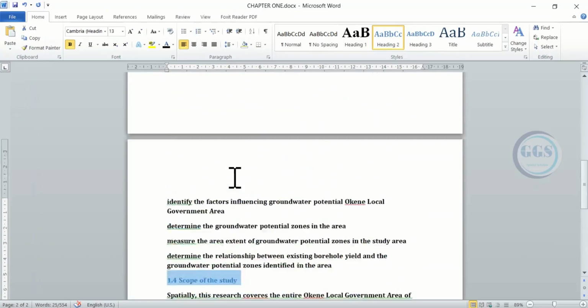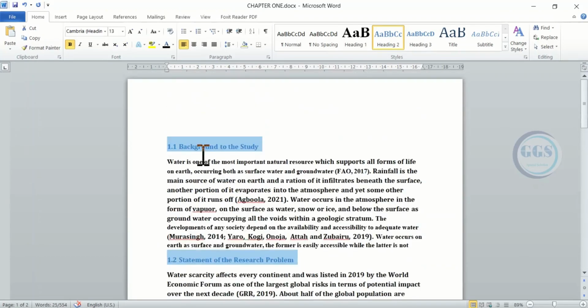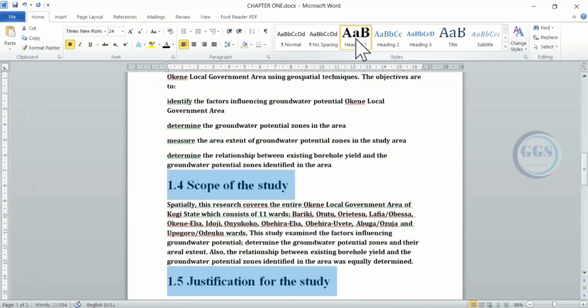So after selecting all the headings, you can see I've selected them all. Then click on Heading 1. So what that means is that the body of each title is Heading 2, while the title is Heading 1.